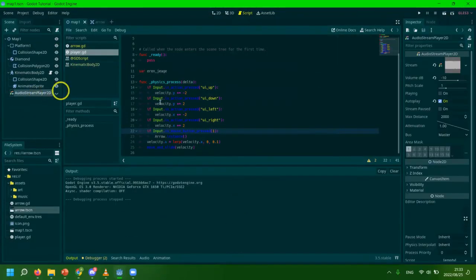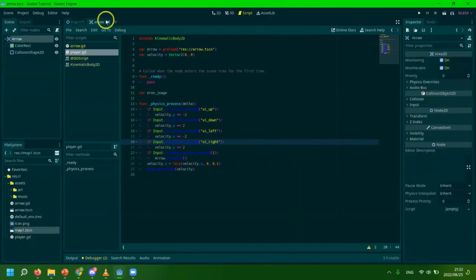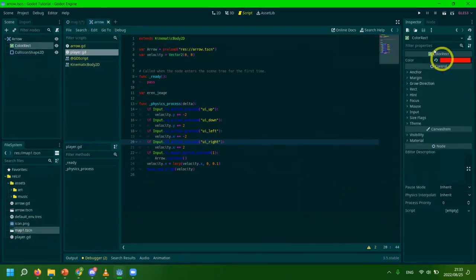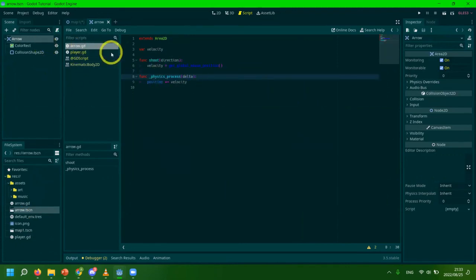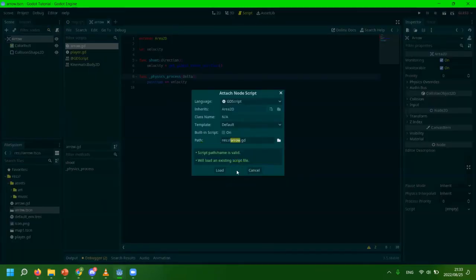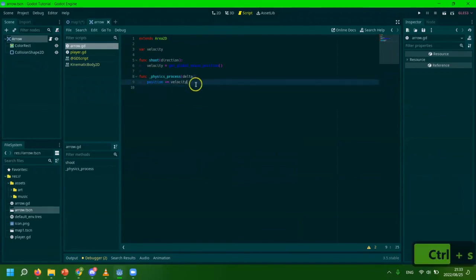Okay, not playing. And then I think the direction wasn't passed. Was it? Oops, where's my arrow? My arrow scene didn't have the scene with it. Yeah, it wasn't even attached. Okay, so it's attached. I don't know why it wasn't there.